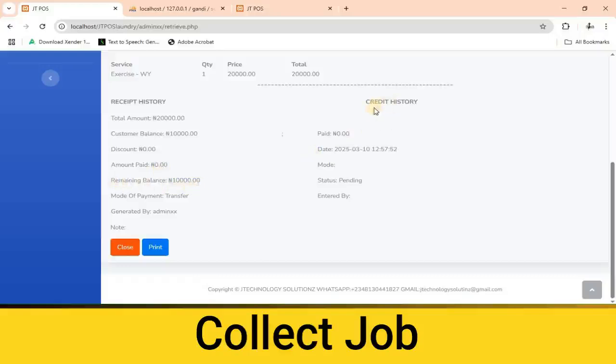Then when you come under credit history, it will show the credit details of our customer. Now you're going to see what is going to happen. Look at now, paid is 0 naira. Mode of payment is not stated. Status of this job is pending. Entered by is blank. So I wanted you to just take note of paid, which is 0 naira. Mode of payment is blank. Entered by is also blank.